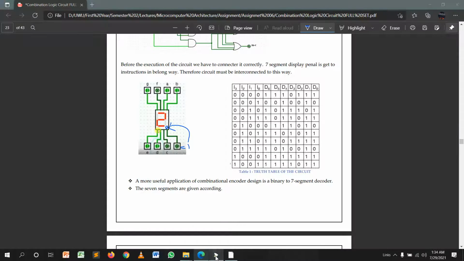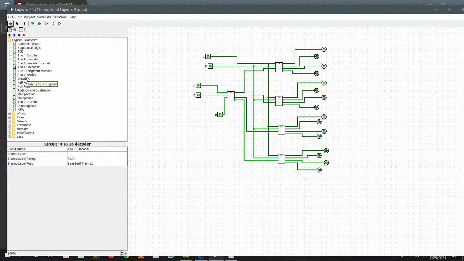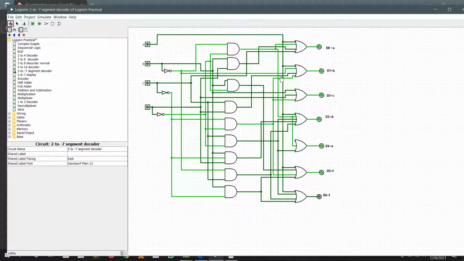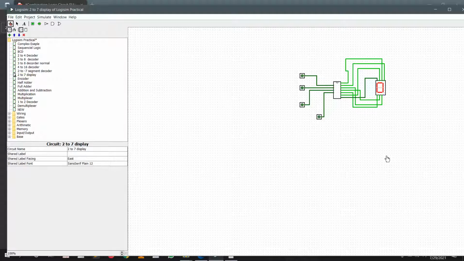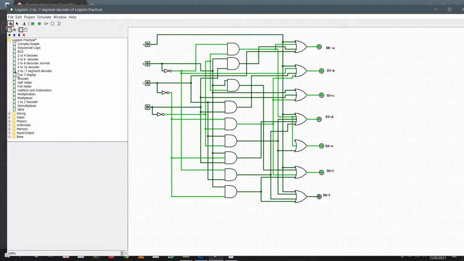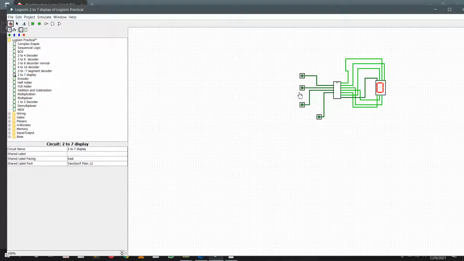I already created all those tables, because if I created them during this lecture series, it would take many more times. Therefore, I already created the 2 to 7 segment normal decoder. This is a normal decoder, and it's very hard to design. I simplified it in another table, in another file. This is a 2 to 7 display, and this is the 2 to 7 normal one. And this is the display board.